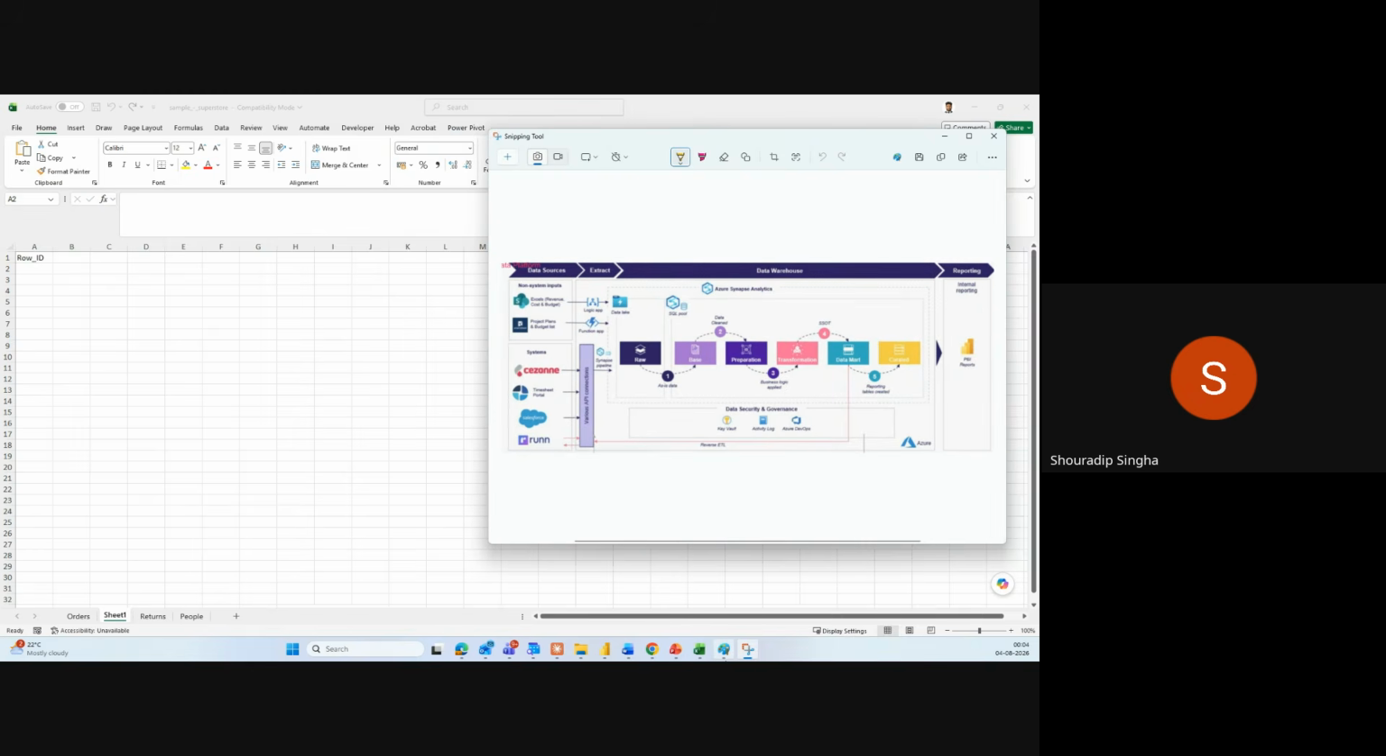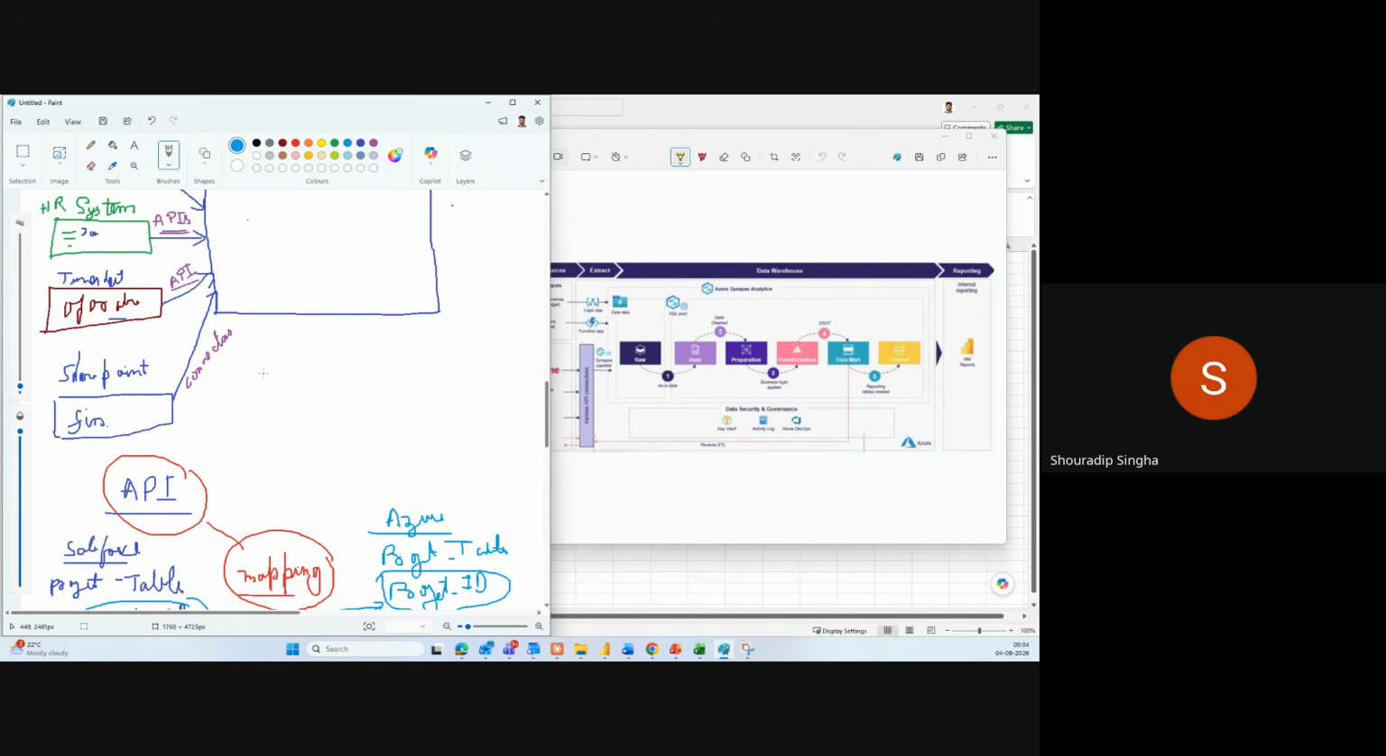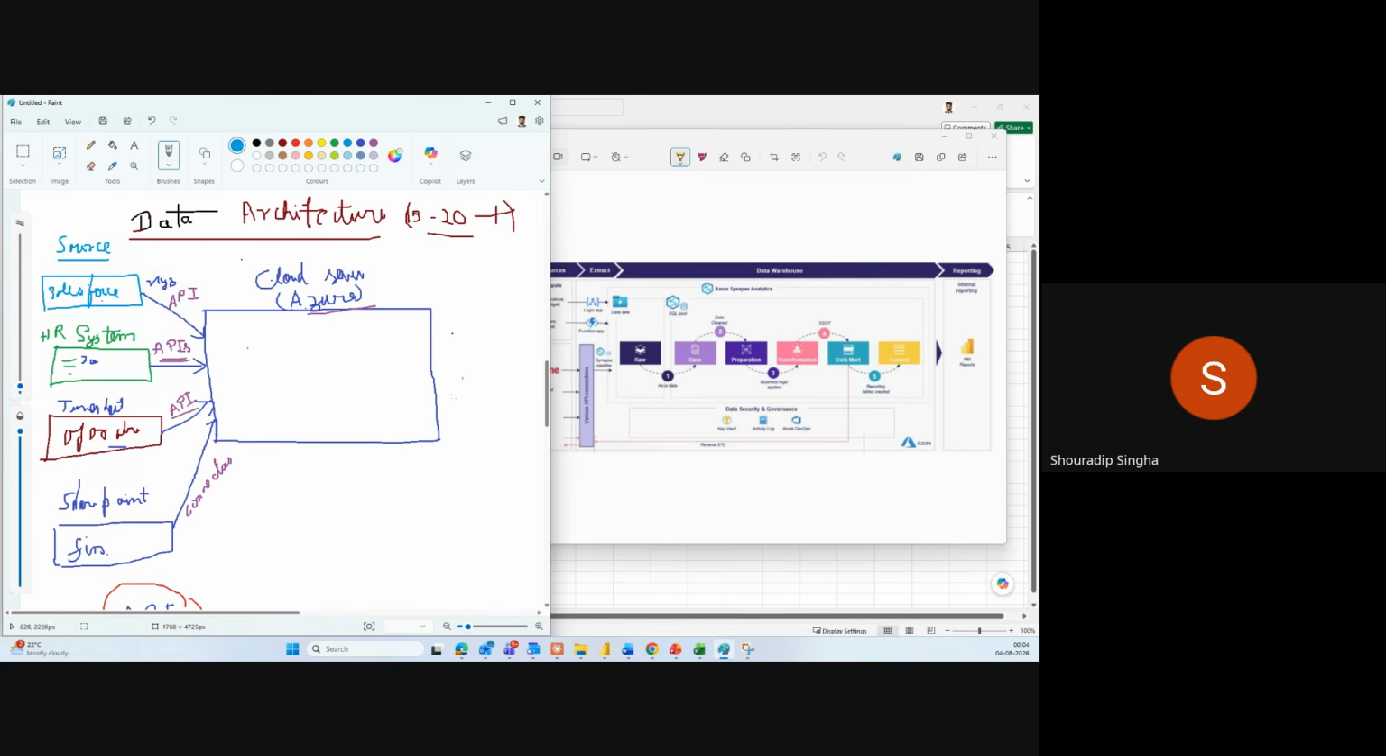Hope this is clear. What does an API basically do? A very important and intricate thing. Now the Azure part. What do we do over here? Basically, when we talk about Azure, we do the ETL process over here.